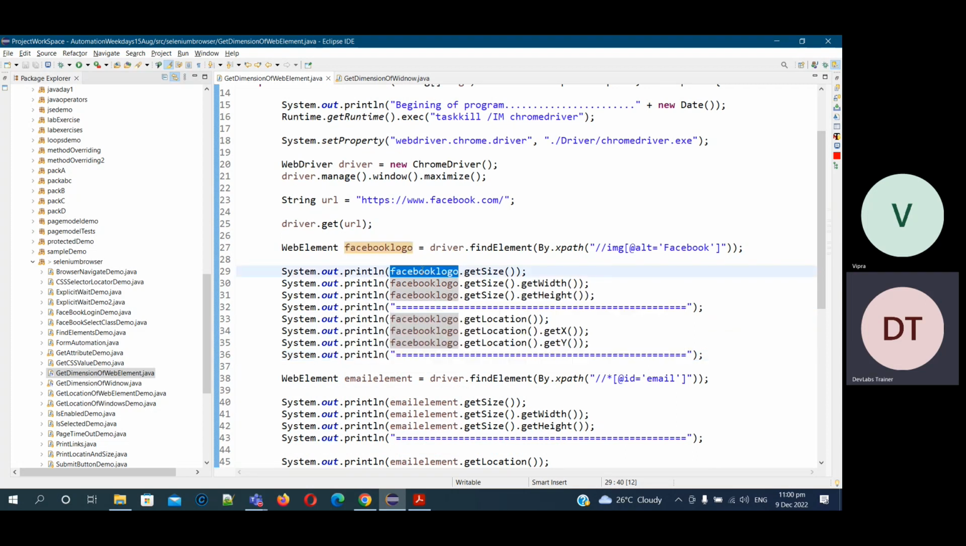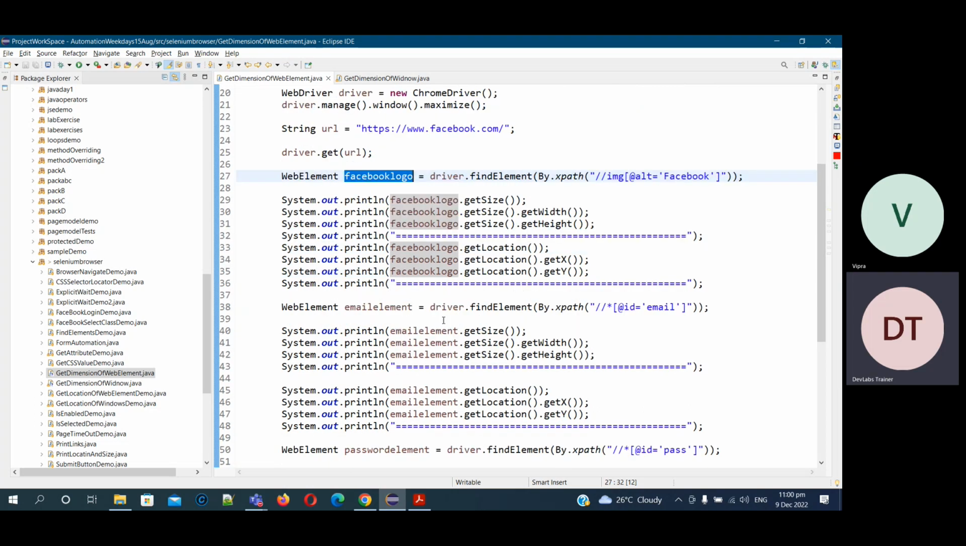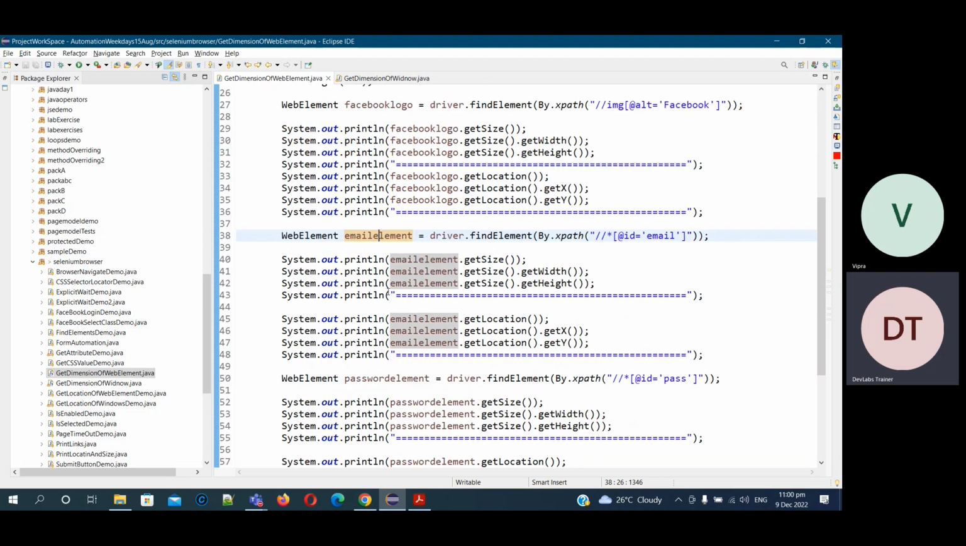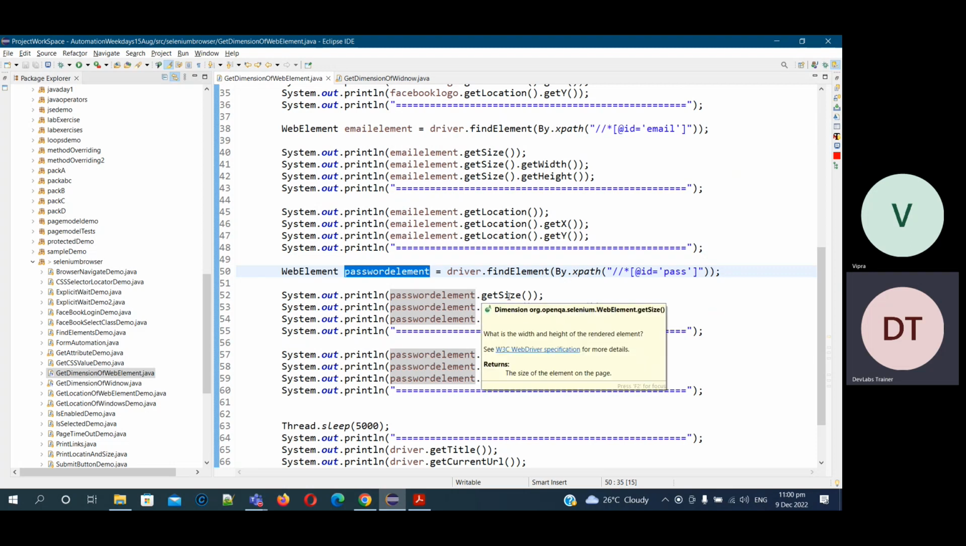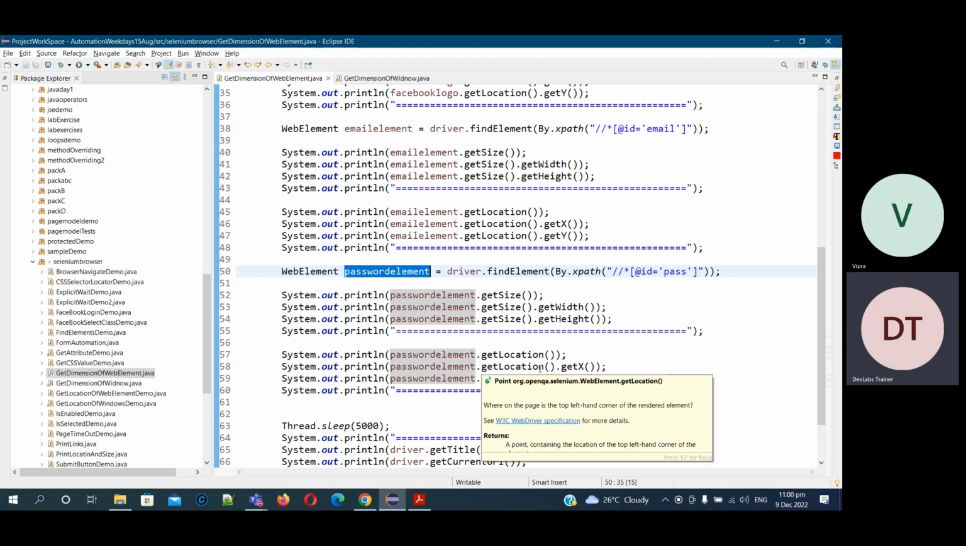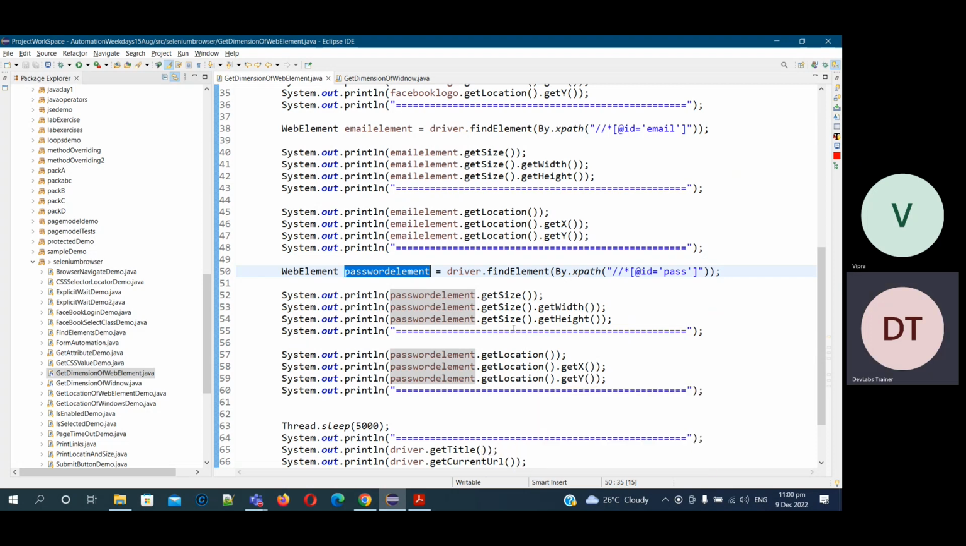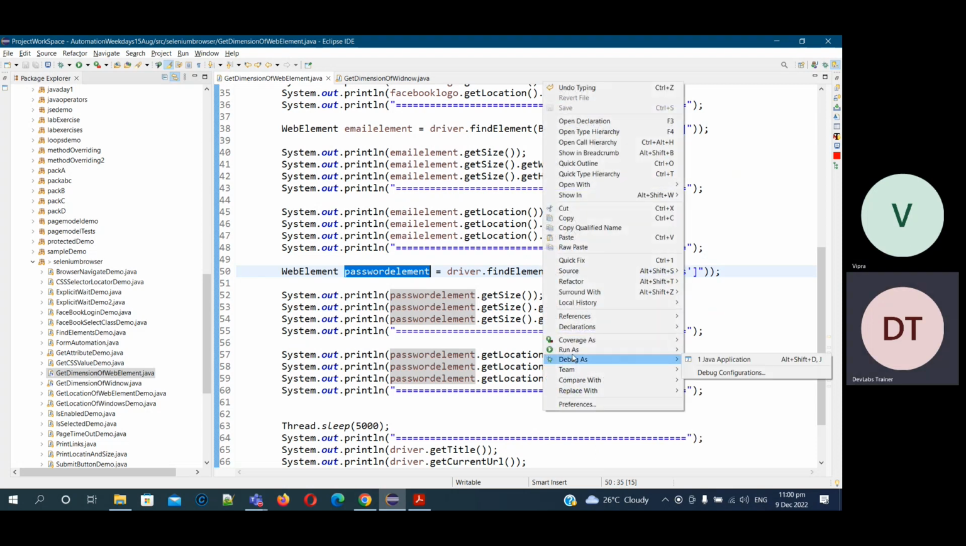The first 3 elements I'm taking, for example, one is Facebook logo, one is email element, and this is a name you have to select, whatever you want. It's a custom name. This is the password element. On the basis of that, I just created web elements and I printed the dimension and location. So 2 things I printed for web element. For a web element, you cannot change it in the normal condition, but you can get the location and dimension. So let me run it.